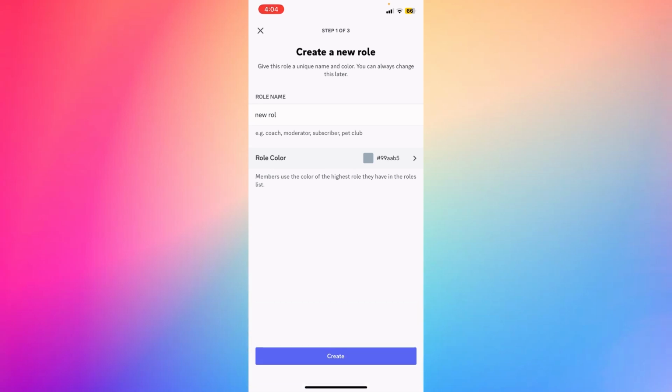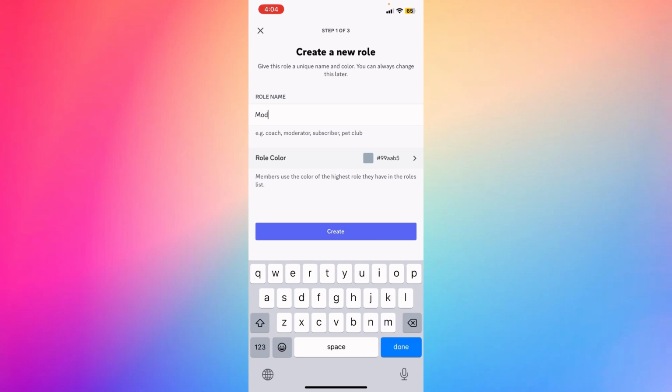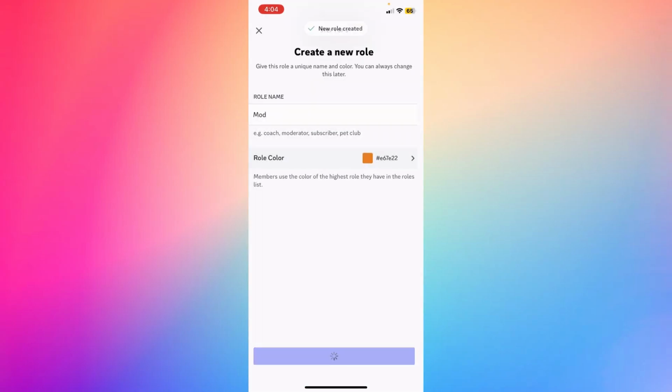You can just name the role. Okay, maybe a coach, subscriber, or mod or moderator. So I'm gonna just choose mod and choose the role color. I'm gonna just choose orange and then hit create right here.